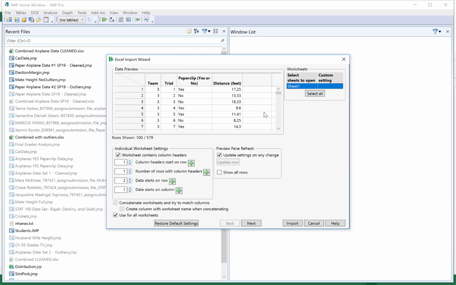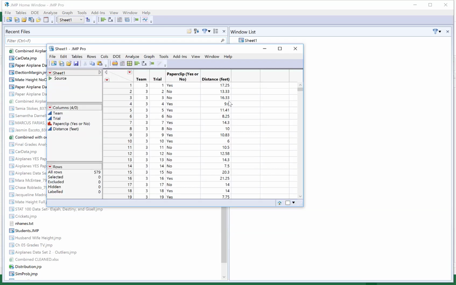Now this import window gives me a little preview of what the data set will look like once it is opened in JMP. I can see all of my variable names are up in the top gray bar in the correct place, and everything looks like it should when I read it in. If that's how your data set looks, then you're ready to go, and you can just click the Import button at the bottom right corner. And there is my data table ready to go in JMP.